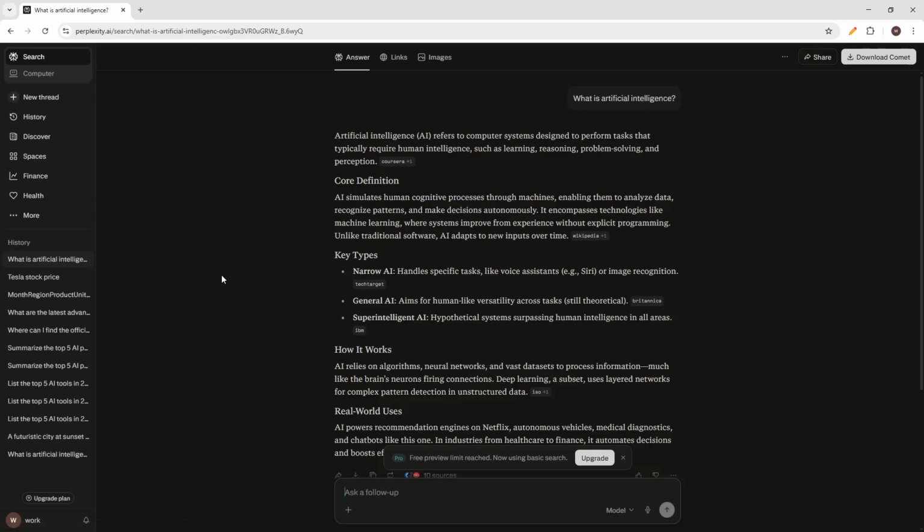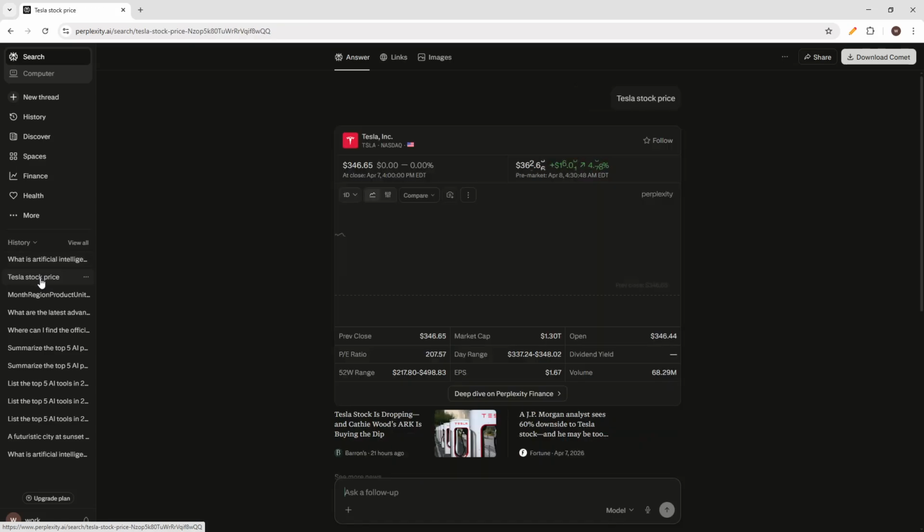Once you're in, look to the left sidebar and choose the chat you want to share. Your recent conversations should be listed there by title or the first line of your prompt. Click to open it so you're viewing the full thread. If you don't see it right away, scroll through your list until you find the correct one.